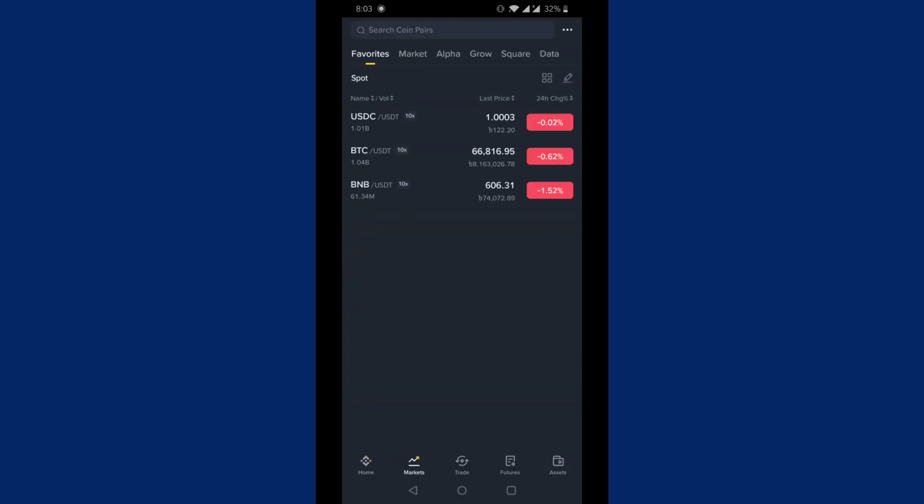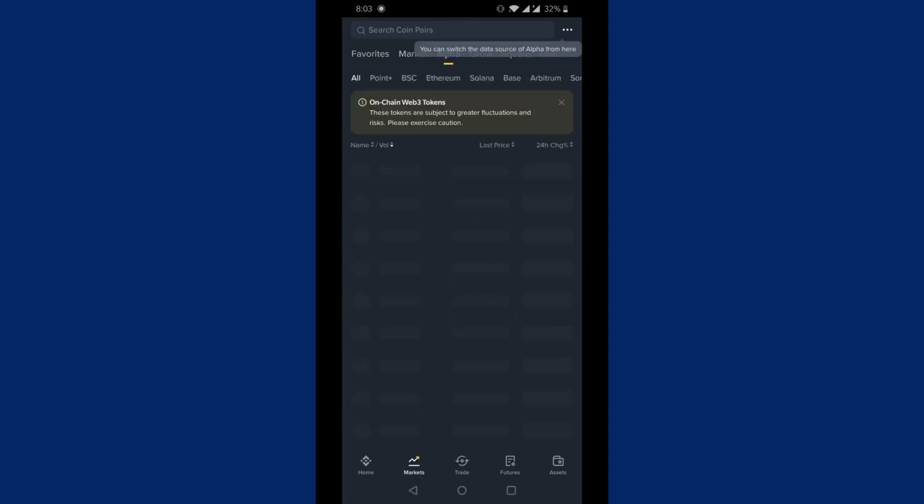If you already have an account, proceed to log in using your registered email and password. If prompted, complete any security verification steps to ensure your account's safety.